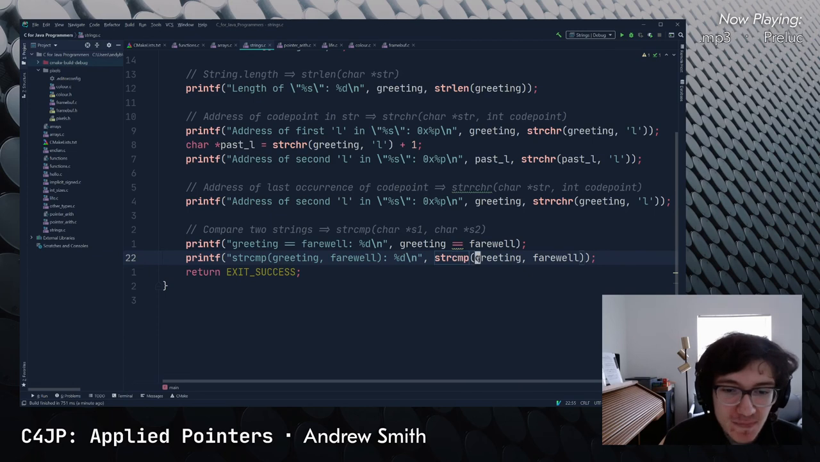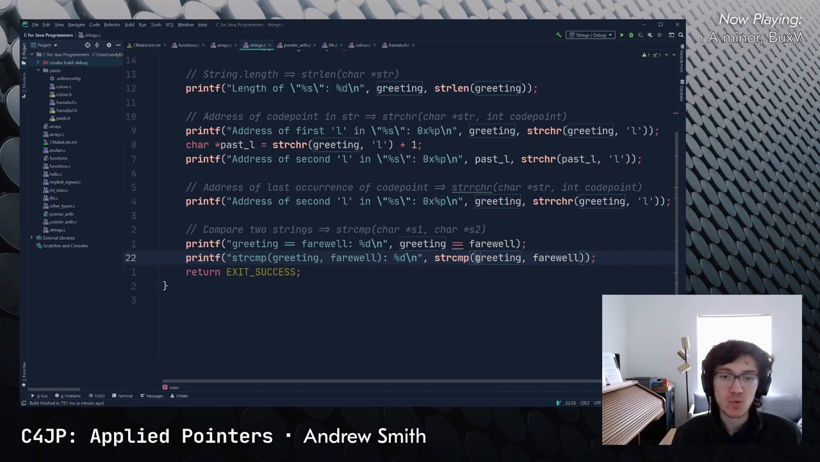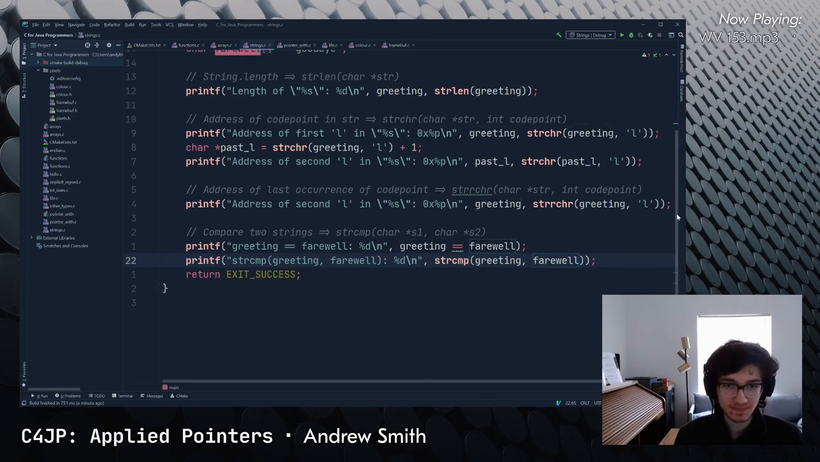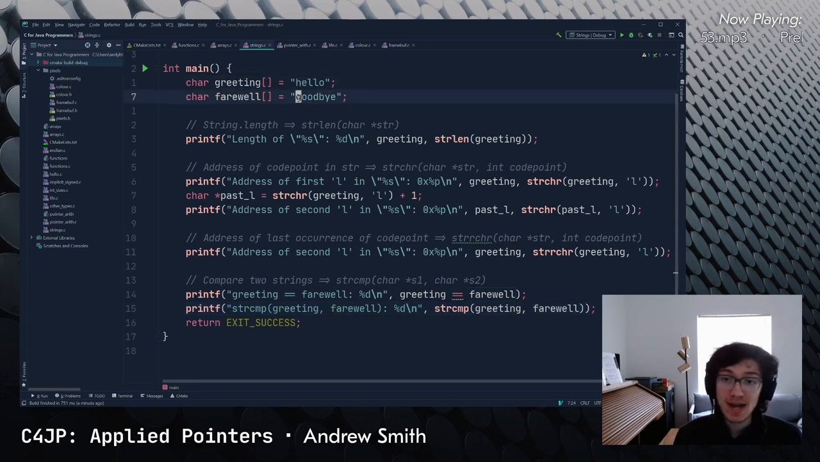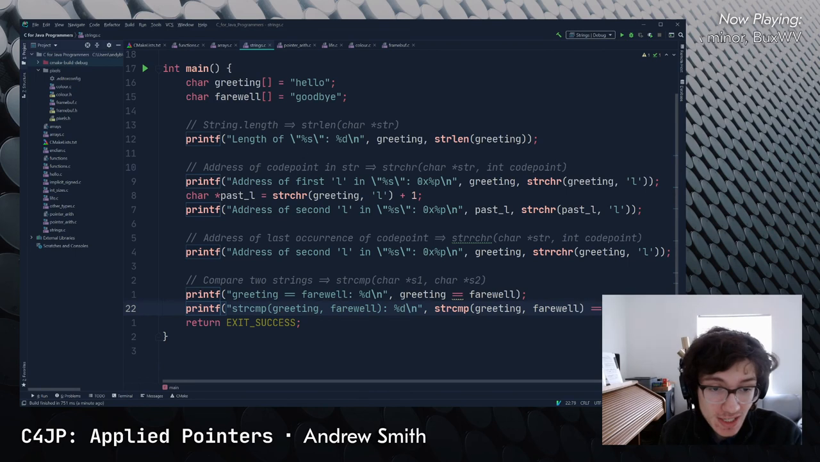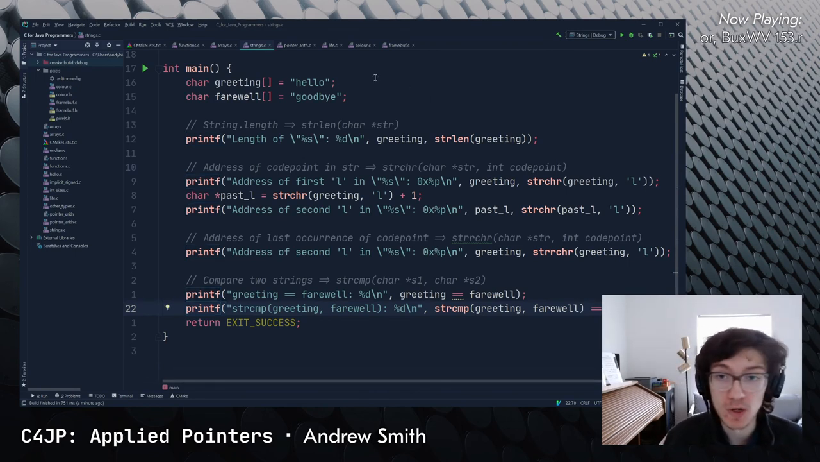And so what happens is we iterate through these two strings. And if we encounter a character that is different between the two strings, then we are going to return the difference between this character's ASCII value and this character's ASCII value. So because greeting and farewell, the values were hello and goodbye, H is one letter past G. So when we do H minus G, we get 1, and that is what strcmp returns. So just like compareTo in Java, if the two strings are equal, then strcmp will return 0.